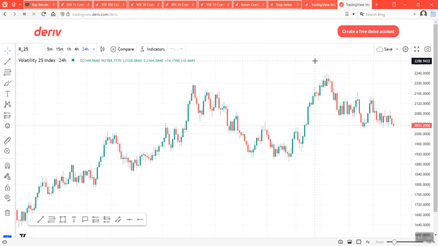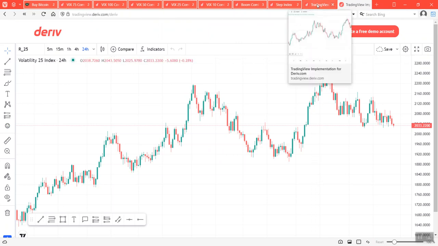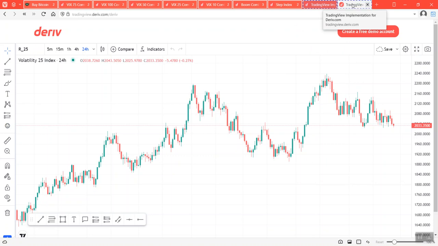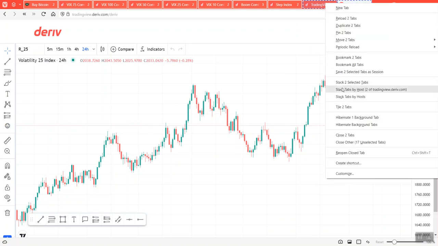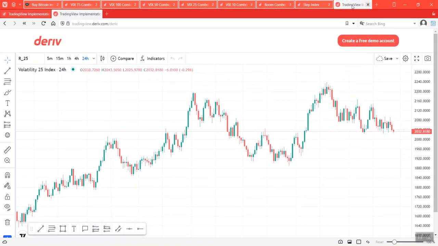What I need to do is hold on your command key or control key and then click on the two browsers, right? Click on the two browsers, then right click on it. Then you say stack two selected tabs, stack two selected tabs. If I stack them, then you see that they are now together.